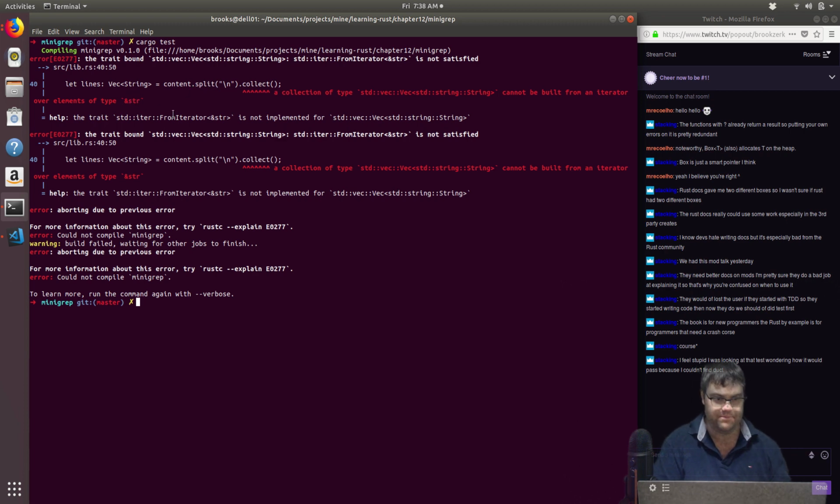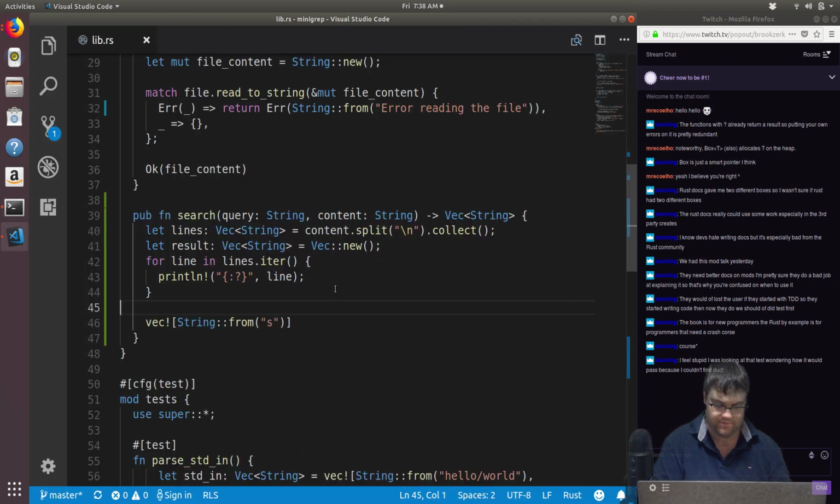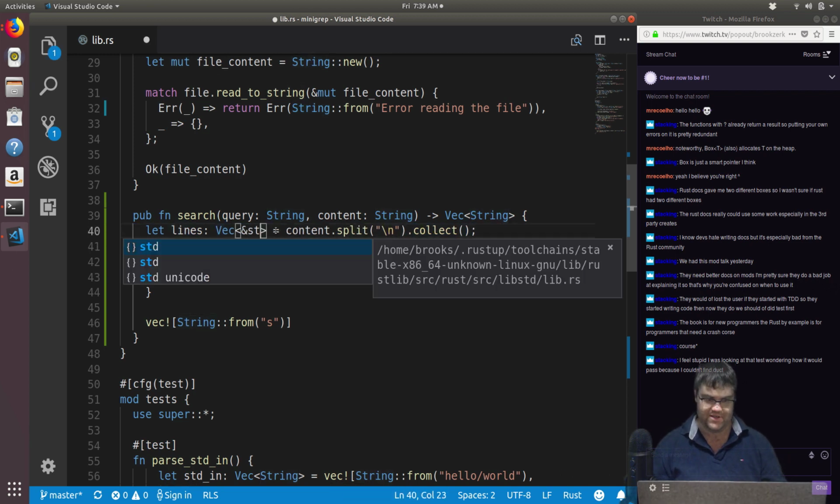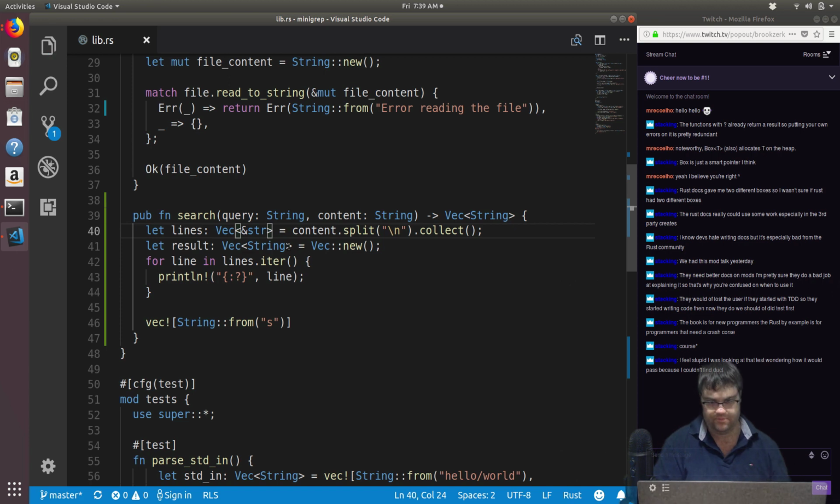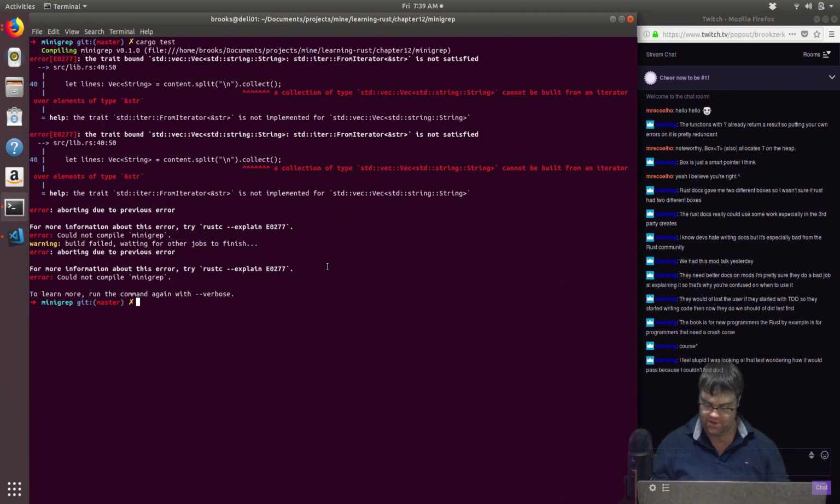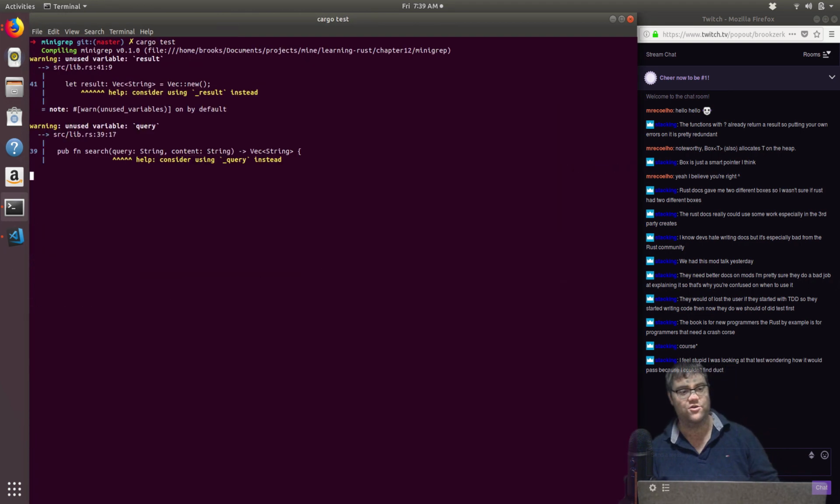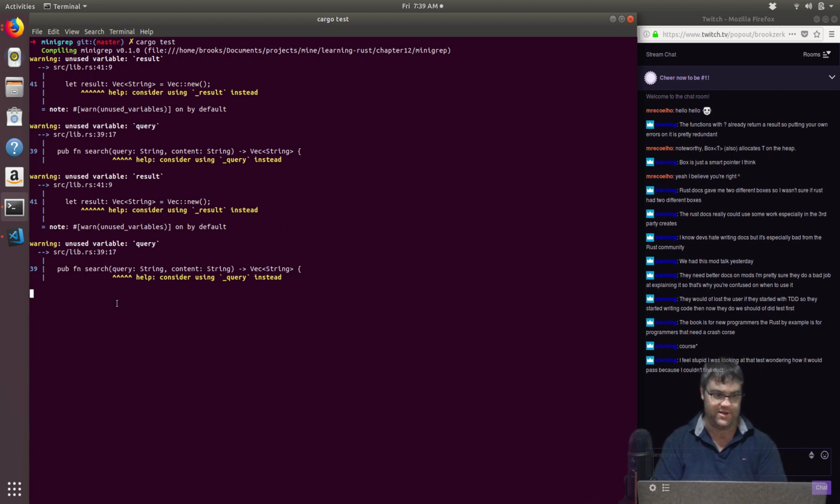So maybe does split return an iterator, or I guess these are really going to be references to strs. But we're going to run into problems with the future things making assumptions, I bet.